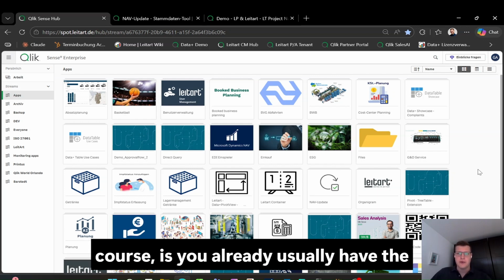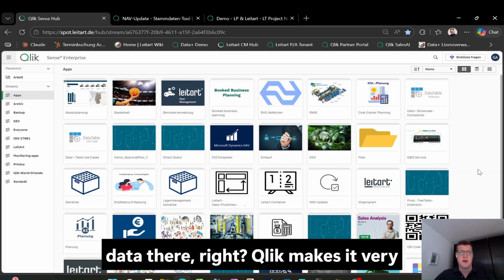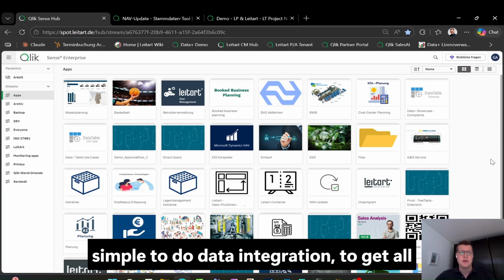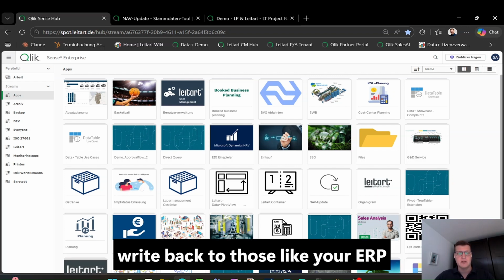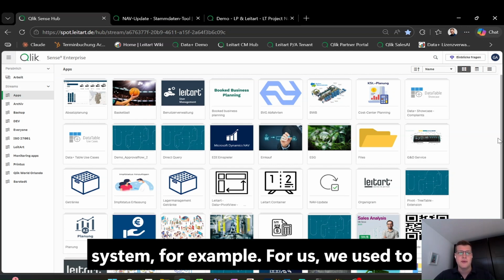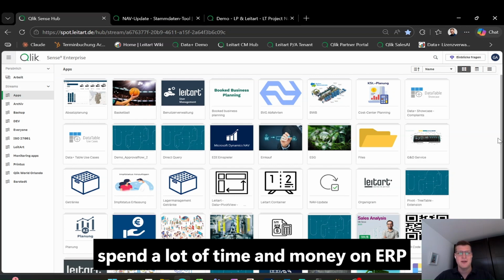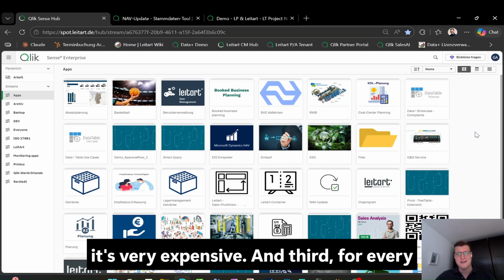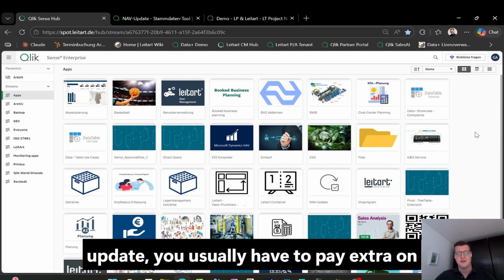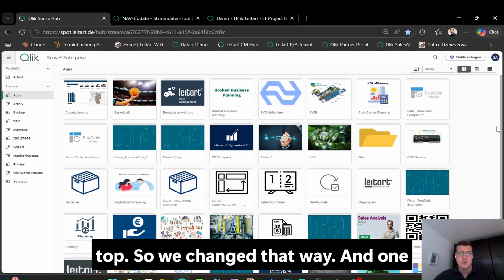So the first reason, of course, is you already usually have the data there, right? Qlik makes it very simple to do data integration, to get all the data from all the different sources. And with a little extension, you can also write back to those sources, like your ERP system, for example. For us, we used to spend a lot of time and money on ERP individualization, customization, and first, it takes a lot of time. Second, it's very expensive. And third, for every update, you usually have to pay extra on top. So we changed that way.